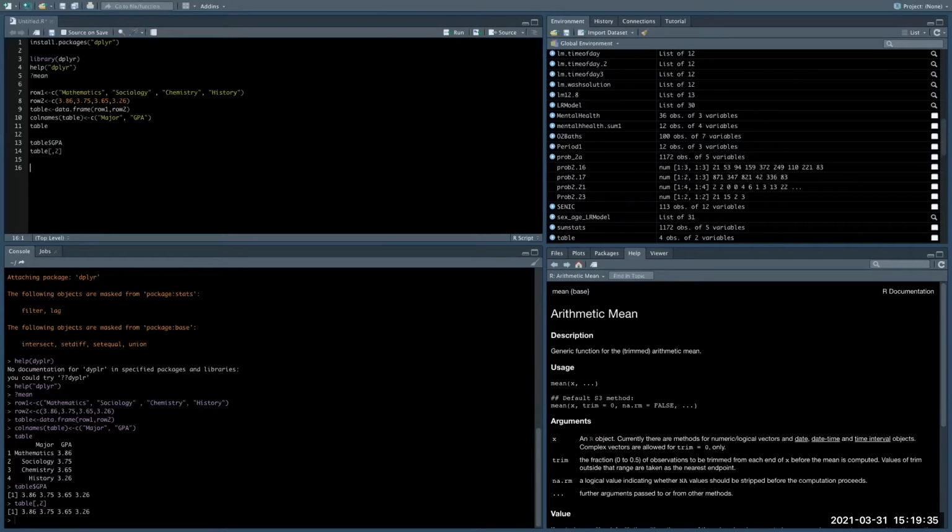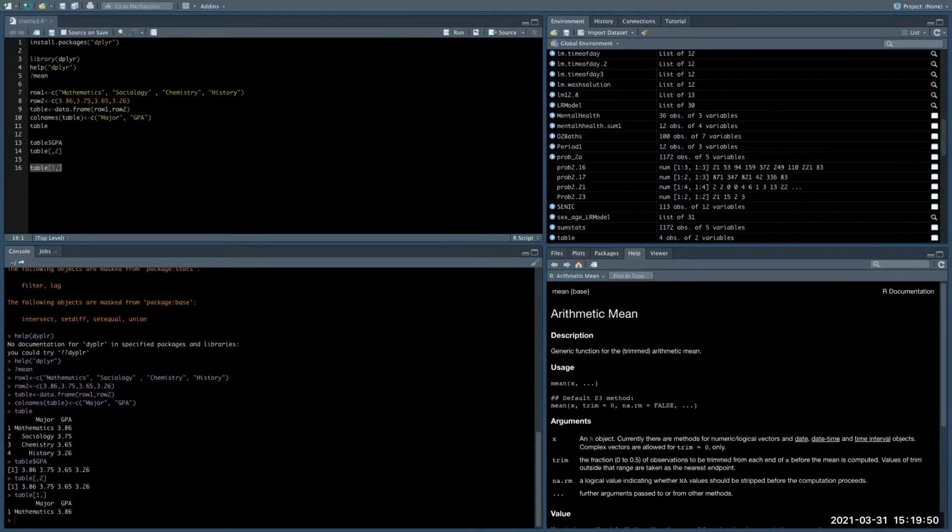Now to extract a row, we can't use the listing method. We can only use the matrix method. So here, because we want the row, it would be 1 and then a comma, because we just want the row, not the column. And then here we have the math major with the GPA.